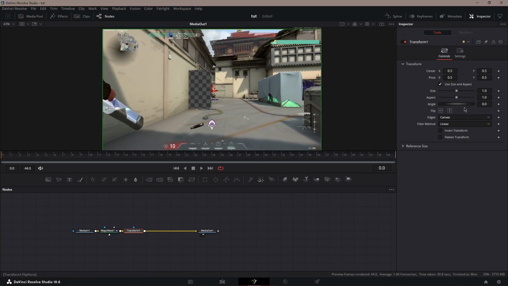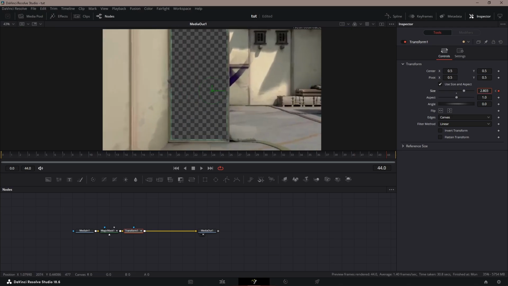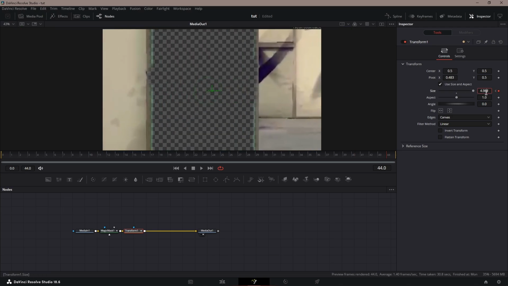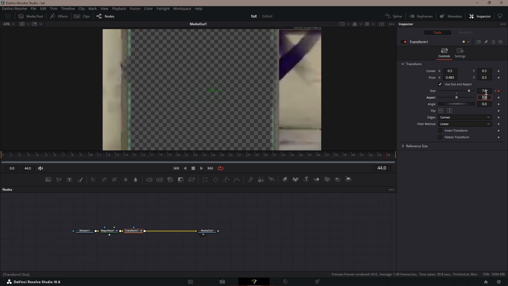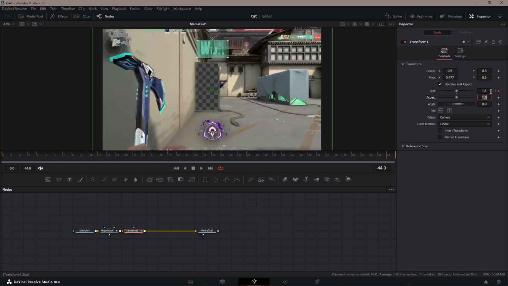Then keyframe the first frame of transform, so frame 0, keyframe size at 1. Then go to the last frame, for me it's 44, and then zoom in. Move it around with pivot so it fits in the middle of your object. If you want, you can go past, you can go like 7, 10. You do have to zoom in quite a lot for this one.